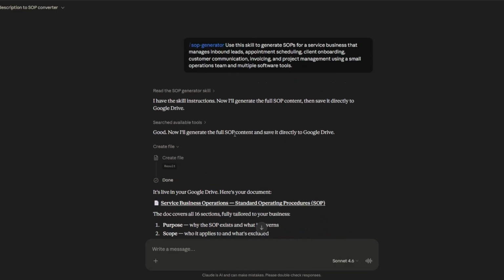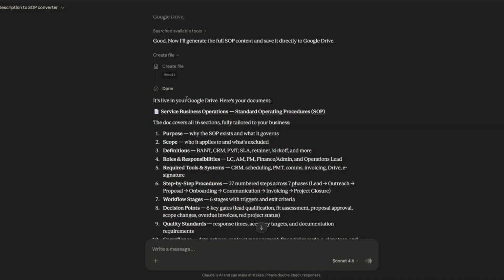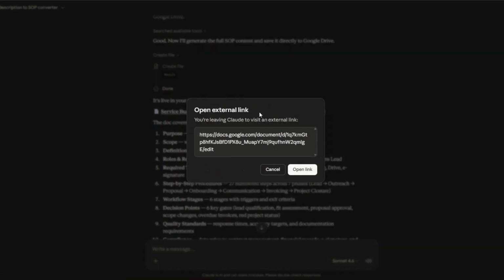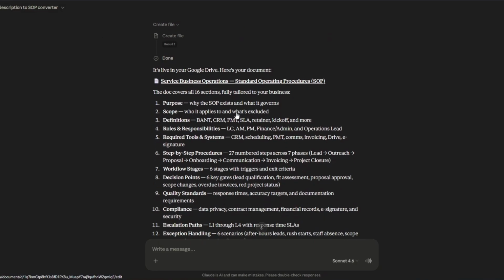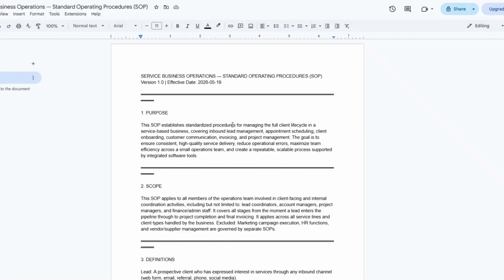Now let's give it a second for it to generate our SOPs and save it directly to our Google Drive. So here you can see it successfully used our skill to generate our SOPs. And after it generated our SOPs, it added the SOPs to our Google Drive. Here's the link. And try opening it right here. Then in this link, you can see we have all these sections. So now let us open our link to preview our SOPs. So here you can see the SOPs that it generated for us over here.